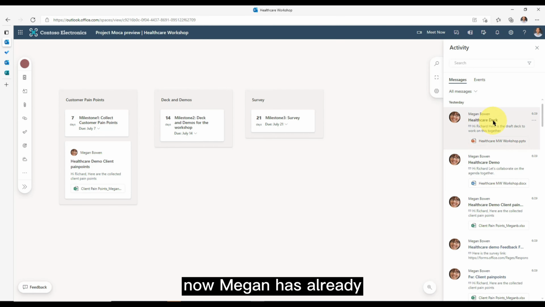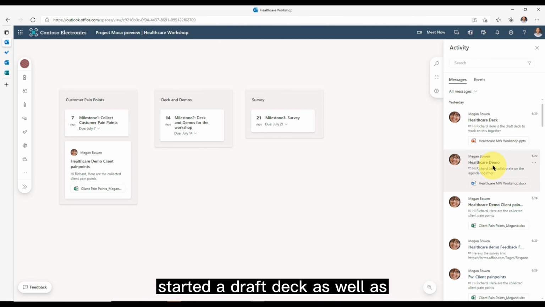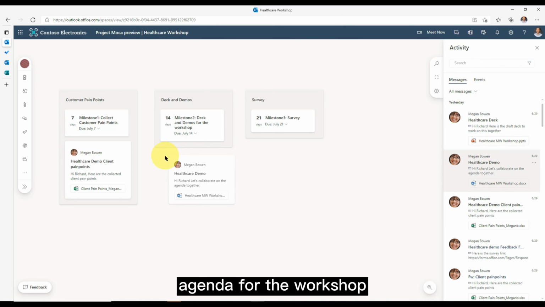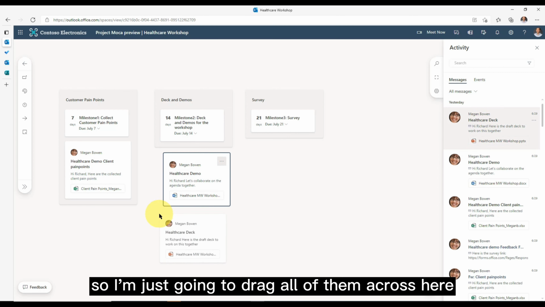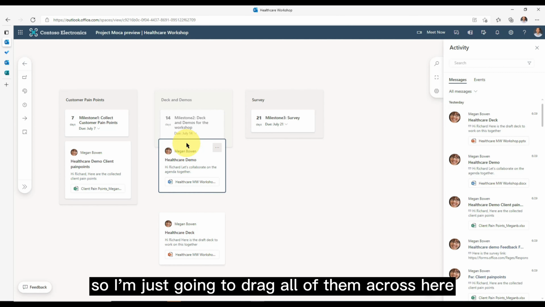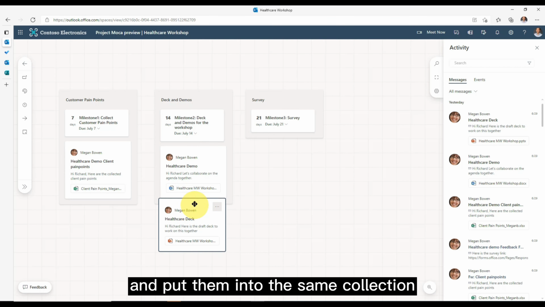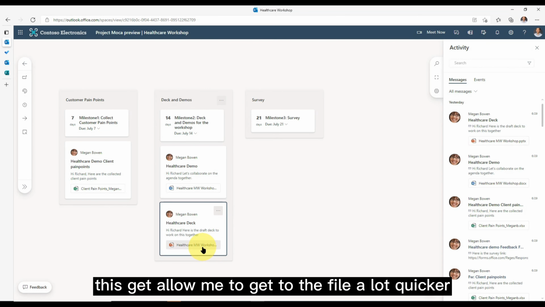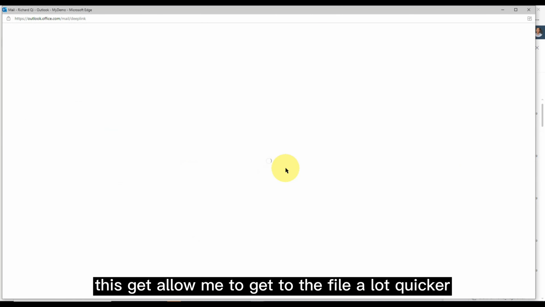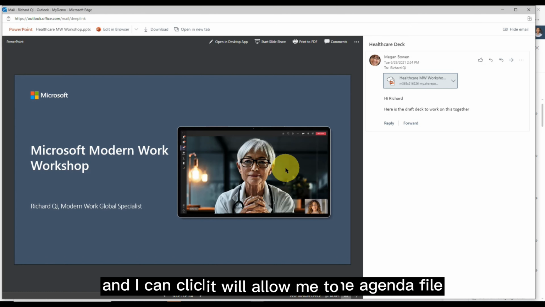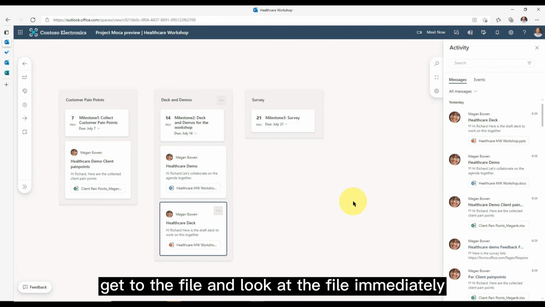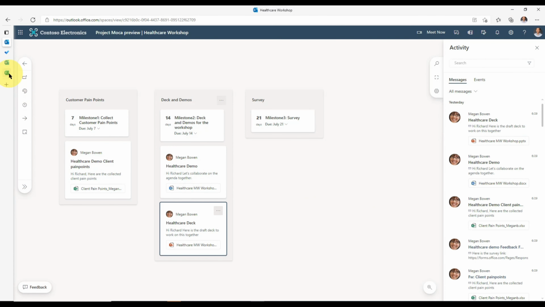Now Megan has already started a draft deck as well as an agenda for the workshop. So I'm just going to drag all of them across here and put them into the same collection. Similarly, this allows me to get to the file a lot quicker, and I can click on the deck or the agenda file. It will allow me to get to the file and look at the file immediately.